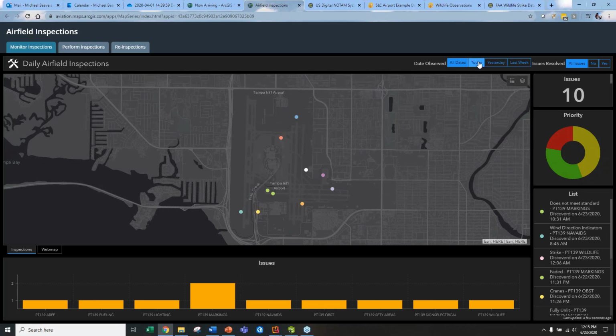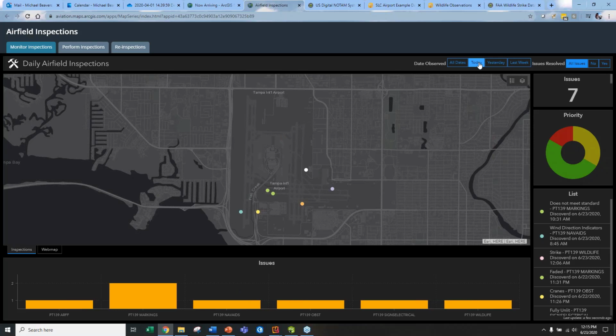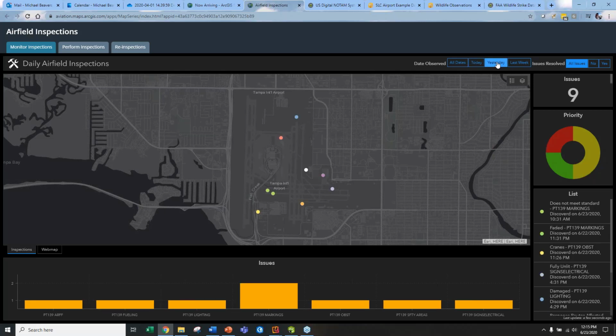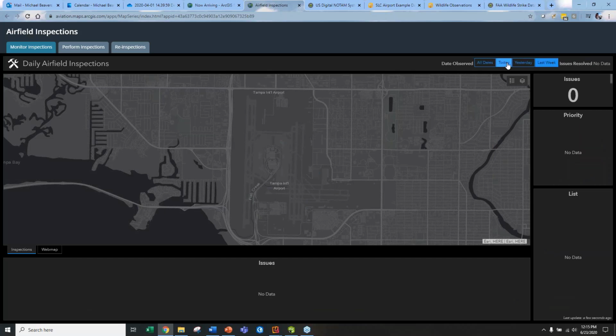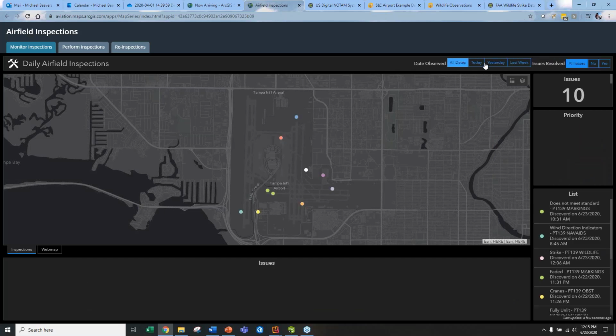So if I wanted to see just the inspections that occurred today, I could then filter those out simply by tapping on this widget. Now it's also configurable. So if I didn't want to see just those that were today or yesterday, I could configure this to be any time. So it looks like all the inspections that are on here that are open were either today or yesterday. There were no open inspections that happened last week.